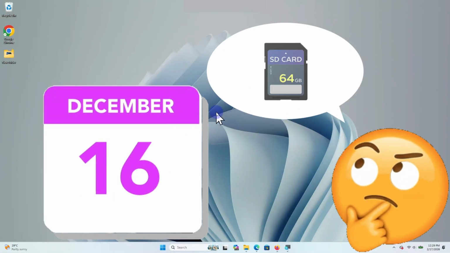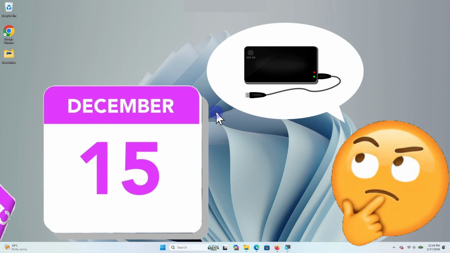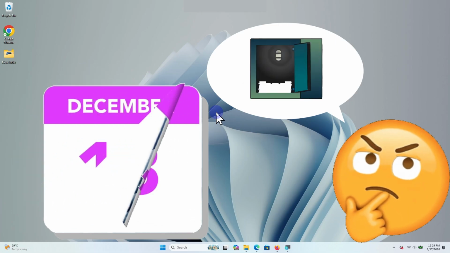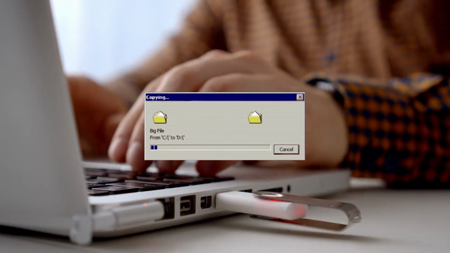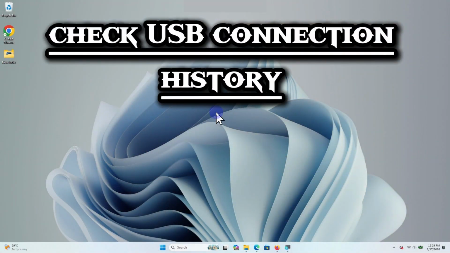Have you ever wondered which USB drives were connected to your Windows PC in the past? Maybe you are checking for security, or you just want to track your own devices. Today, I'll show you exactly how to check USB connection history and even log future USB activities.